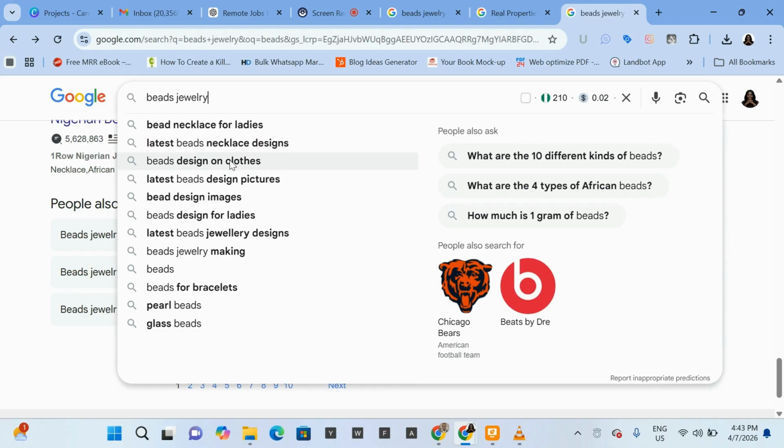Bead design on clothes. This person is probably a fashion designer who just wants to see how it looks. Latest bead design pictures, this one also is informational. She's looking for information. Bead design images, this one is also informational, but this is a buyer keyword: bead design for ladies. Latest bead jewelry design, latest can be informational, but can also be a buyer keyword. This person wants to learn beads.